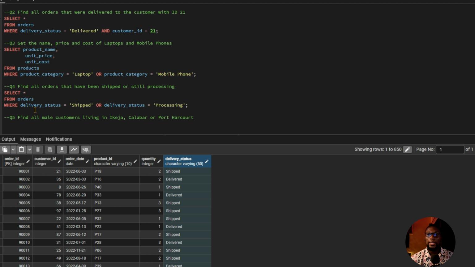So basically we are saying the delivery status can be shipped or the delivery status can be processing. It must not be both. If it is shipped, just like this very first row, we are good. Or if it is processing, we are also good. But for something like row number 2, is it shipped? No. Is it processing? No. Then this will not be a part of our results.